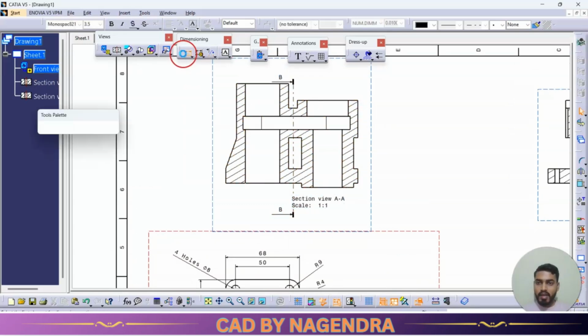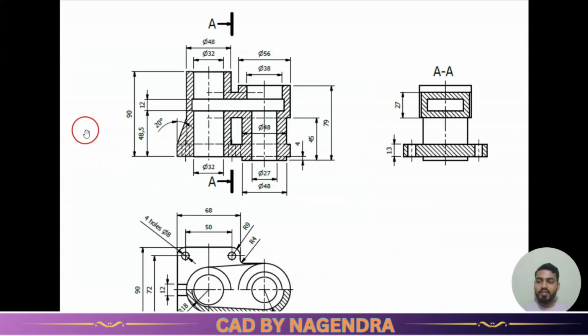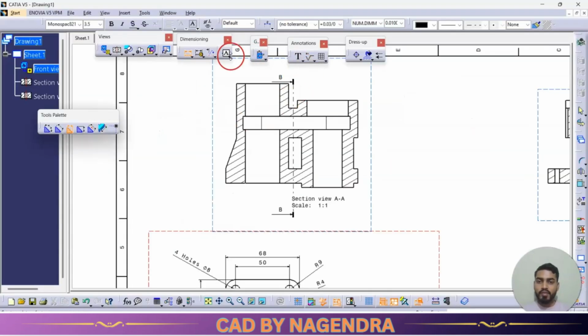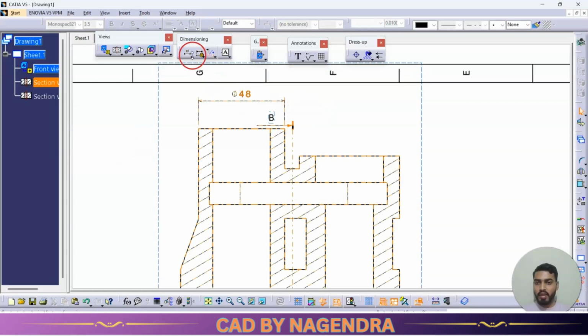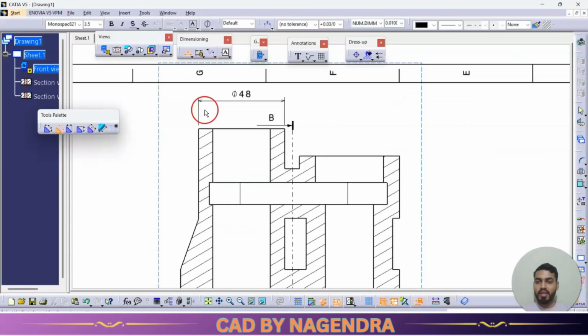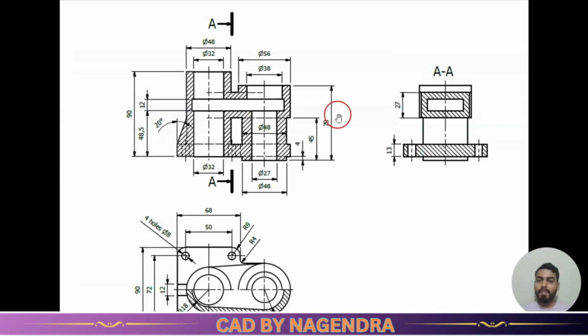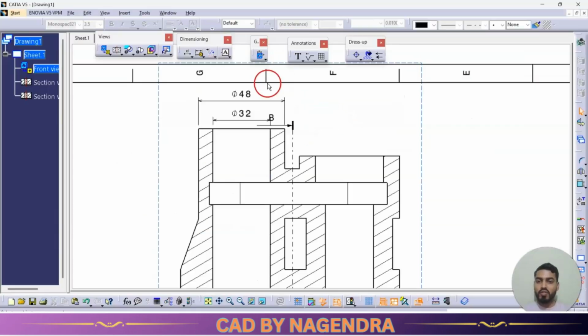If you want, we can mention dimensions, or else directly we can also get dimensions. Let me go first with horizontal dimensions. All our diameters are there. So directly, if I go for diameter from this to this, properly we will get it like this. Again, diameter we want for this inside hole, this to this.